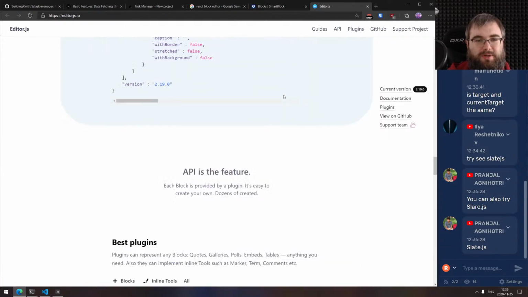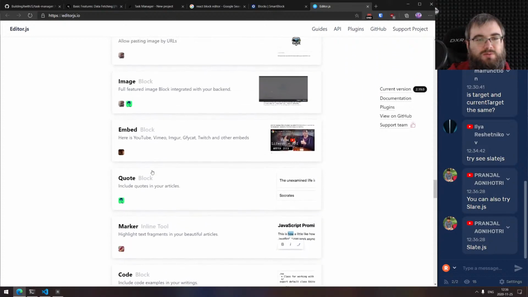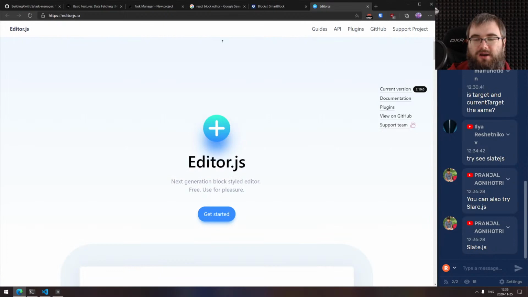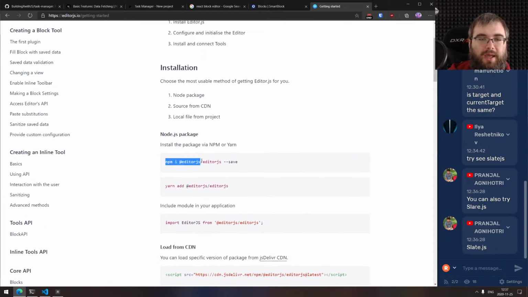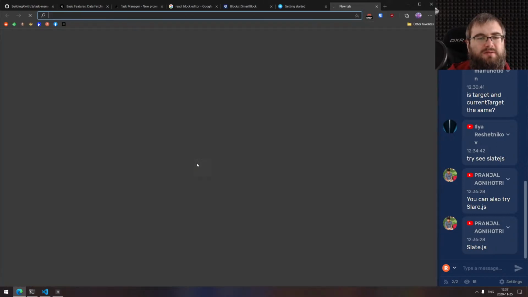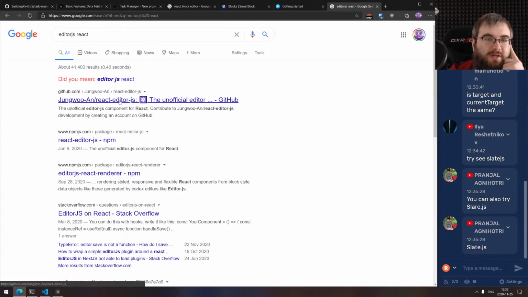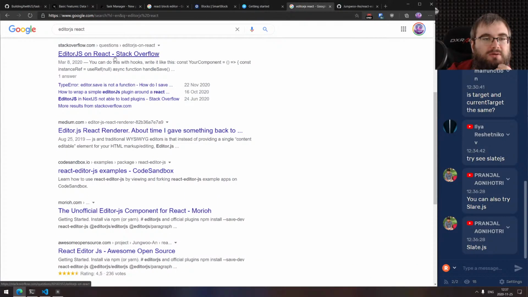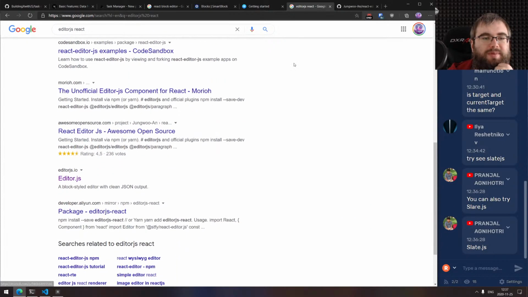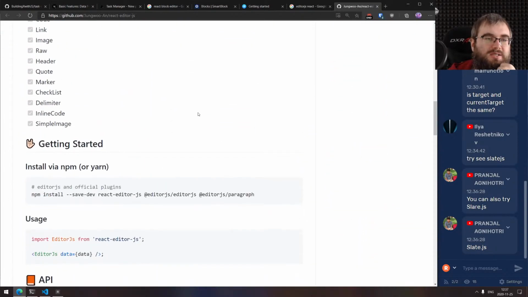You know what? Let's go with editor.js because it has a ton of plugins over here, including tables, lists, links, whatever, images, headers, documentation. So how do I get started? Okay, editor.js. Do they have an editor.js React? They have a React version for it, so I don't have to set it up myself. Obviously we could set it up ourselves with hooks. I assume it's not that hard.